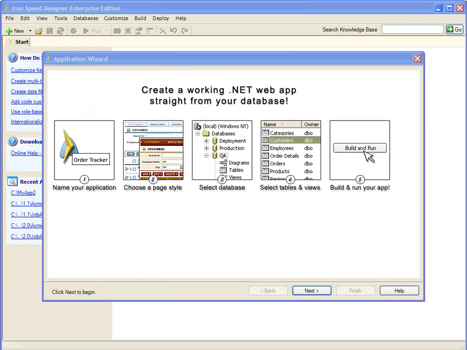I'm an Iron Speed Designer MVP, and today I'm going to take you through a very simple demonstration of using a RAD calendar control in an Iron Speed Designer application. We're going to cover how to get the control into Iron Speed, how to configure the control, how to run it, and also how to get multiple selected dates out of the control so that you can use them in your application. To begin with, let's go ahead and connect Iron Speed to the sample database I've built.